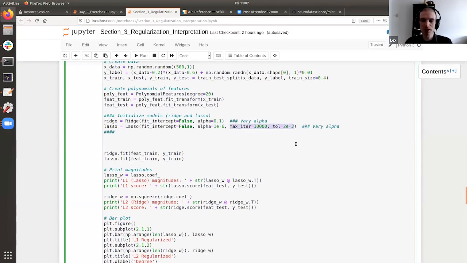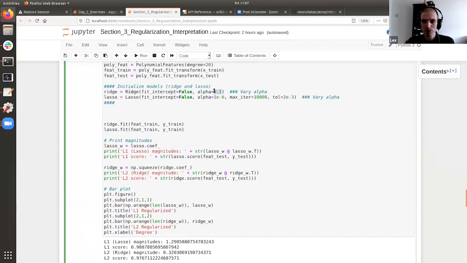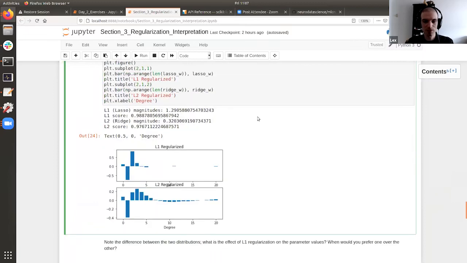The last two parameters are basically just constraints on the algorithm that's actually computing these things, to make sure that it considers itself converging. So again, we can play around with these values of alpha. And then if we just run this cell, we can take a look at the magnitude.